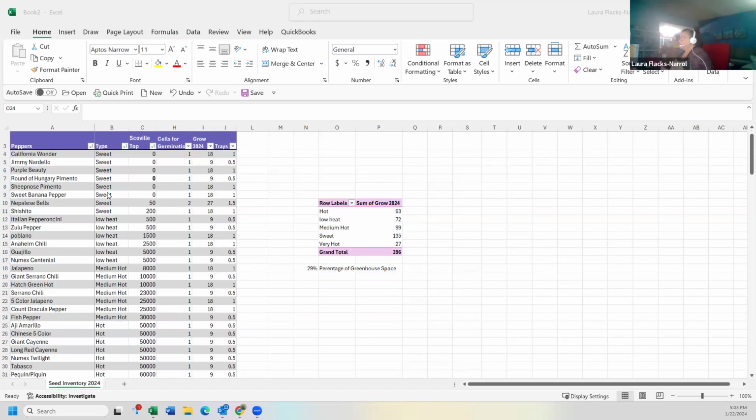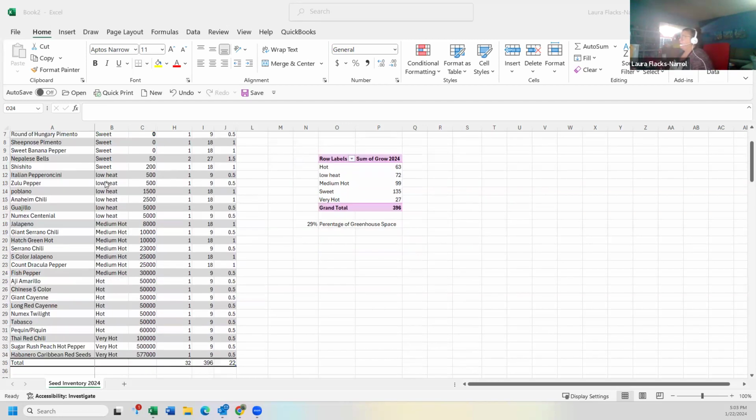So I create all sorts of spreadsheets. I love spreadsheets. I've told you this before, but you're going to learn a lot more about my spreadsheets. So here I have the peppers that I want to grow this year.